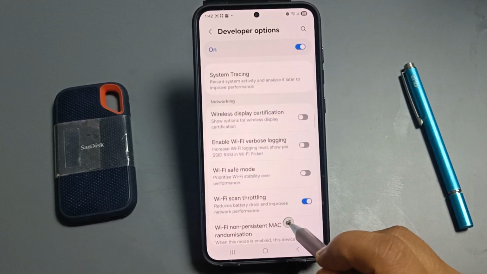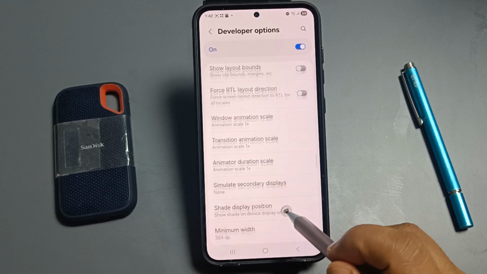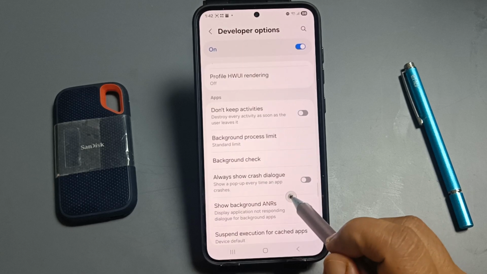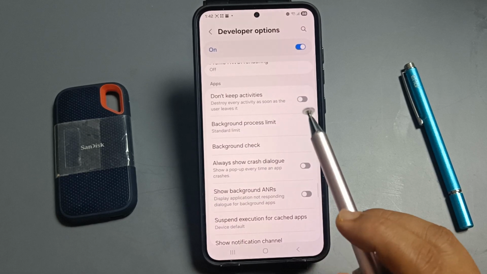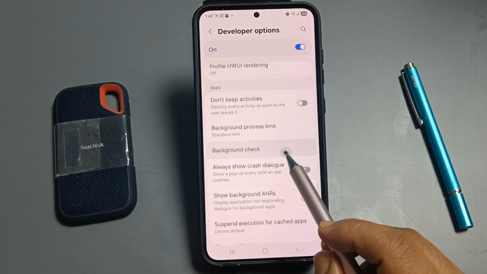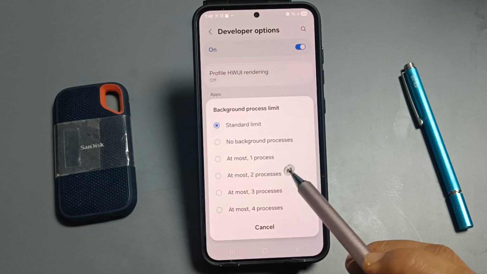Go to the apps section. Scroll down. So here you can see the option background process limit. You can see under the apps section, background process limit. Tap on this one.